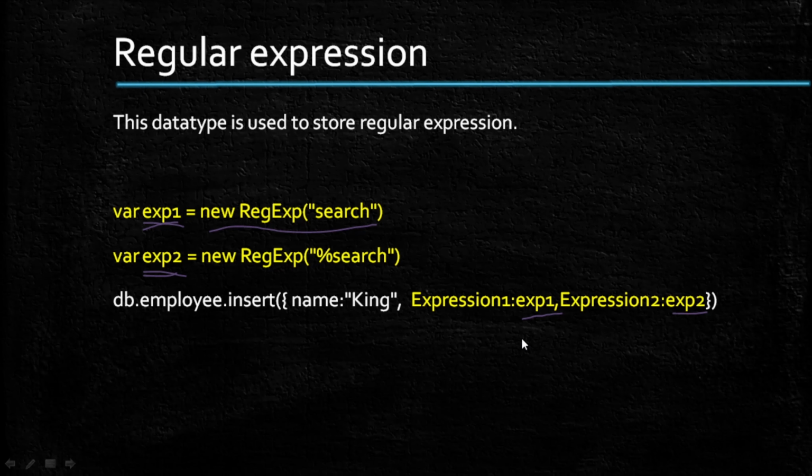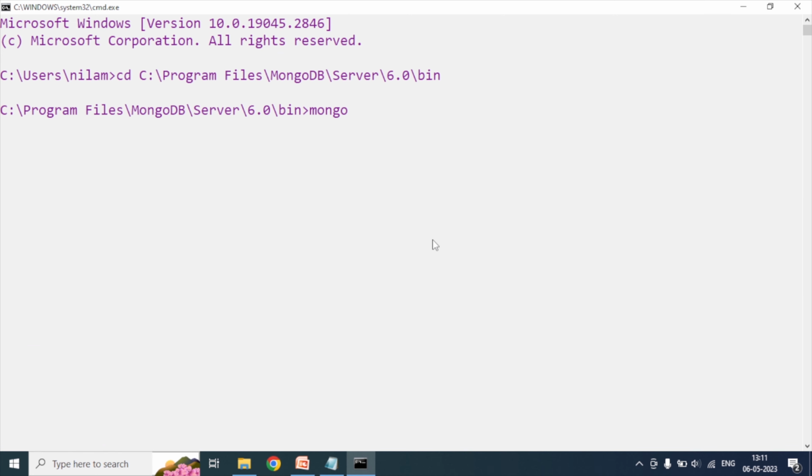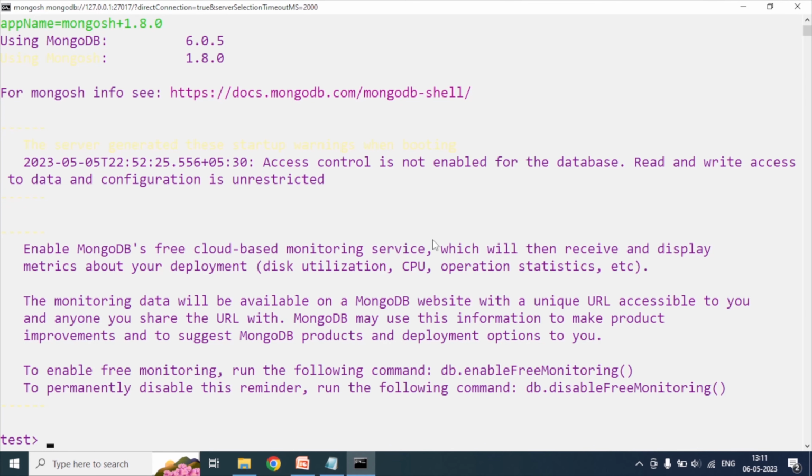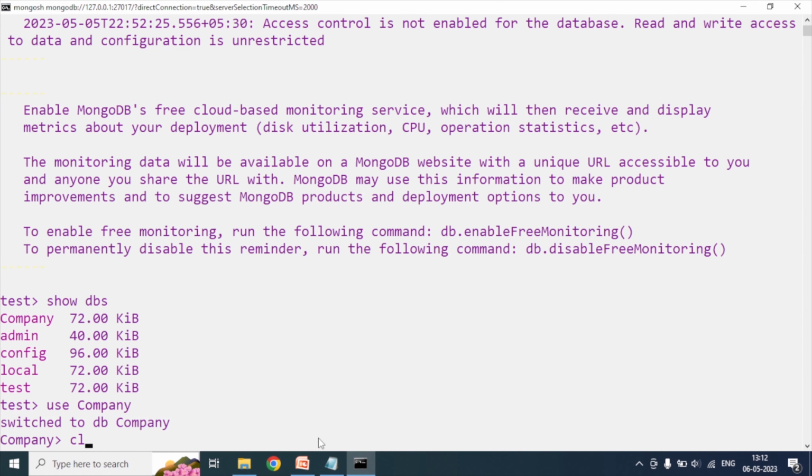Now we will explore all these examples in our MongoDB shell. I have opened my command prompt and I will move to my MongoDB folder. I will type mongos. Now it is connected to my server. Now I will move to our company DB. Use company. Now it is switched to the company database.